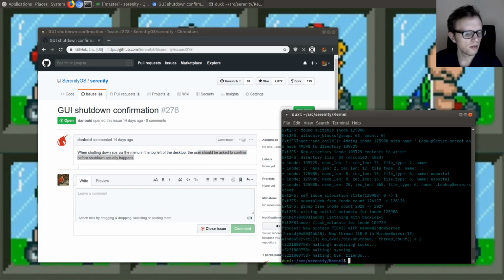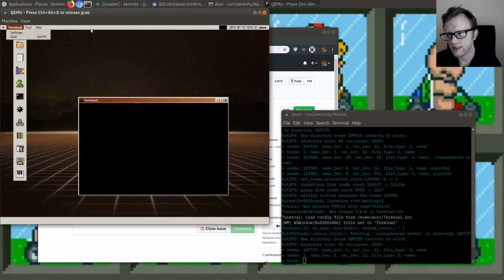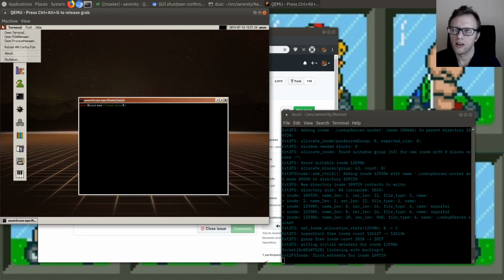Now, there's one complication about this, which is that menu that you see up here in the top left, it exists in the Windows Server process. And the Windows Server process has limited access to graphics primitives, shall we say.